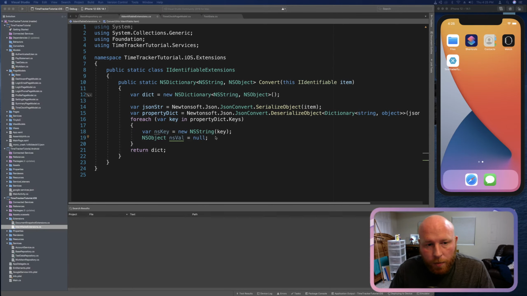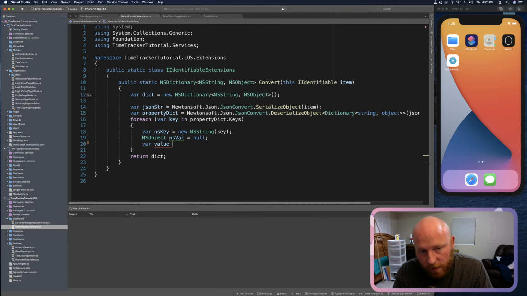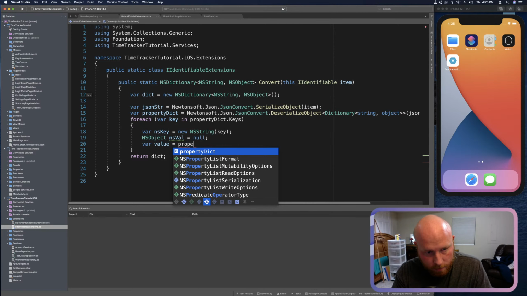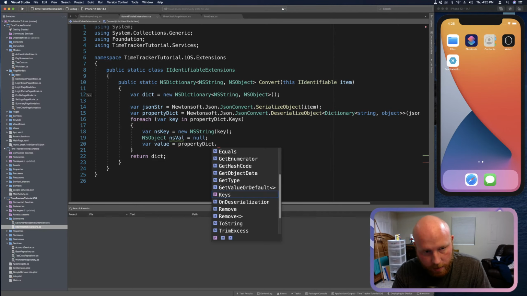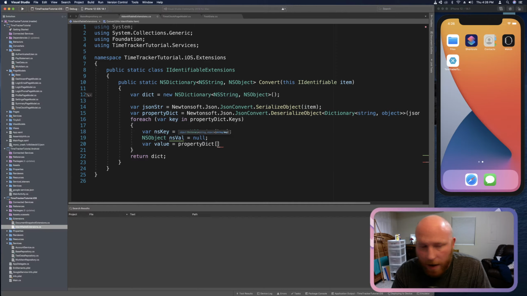So then we want to go through and make sure that we can map each of these object types. So let's say var value, and this var value will equal our property dictionary, and we're going to retrieve the value for the key, just the regular key, not the ns key. And so now we have our value. And so now we can do a couple if statements.